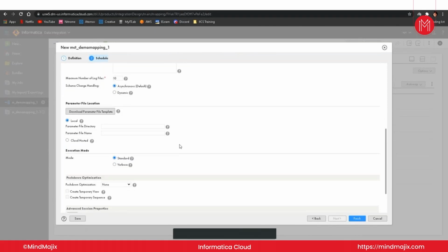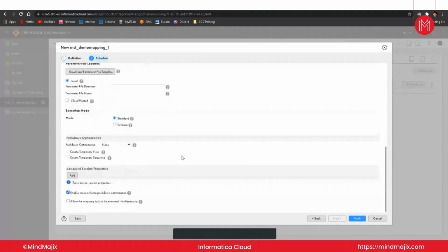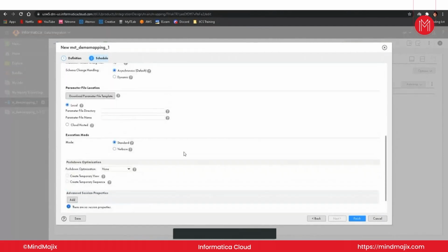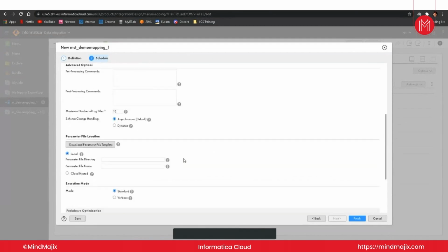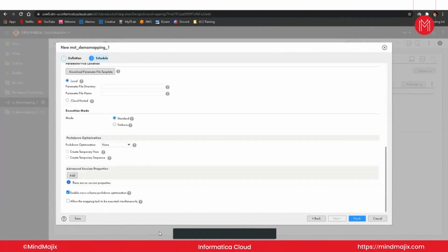So if we are using any parameter file, as of now we haven't used, right? But whenever we touch base on the parameterization topic, those things can be provided over there. Or there could be pushdown optimization properties. So there are a lot of properties you can set over here.